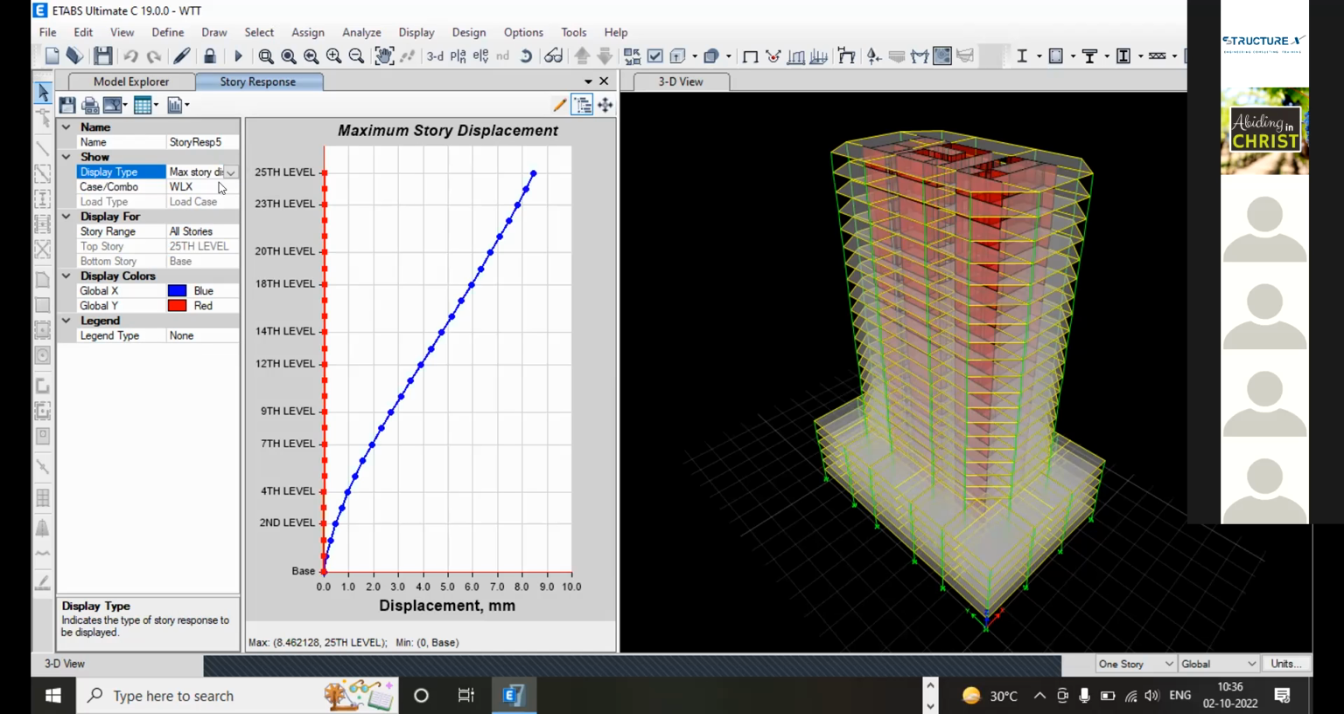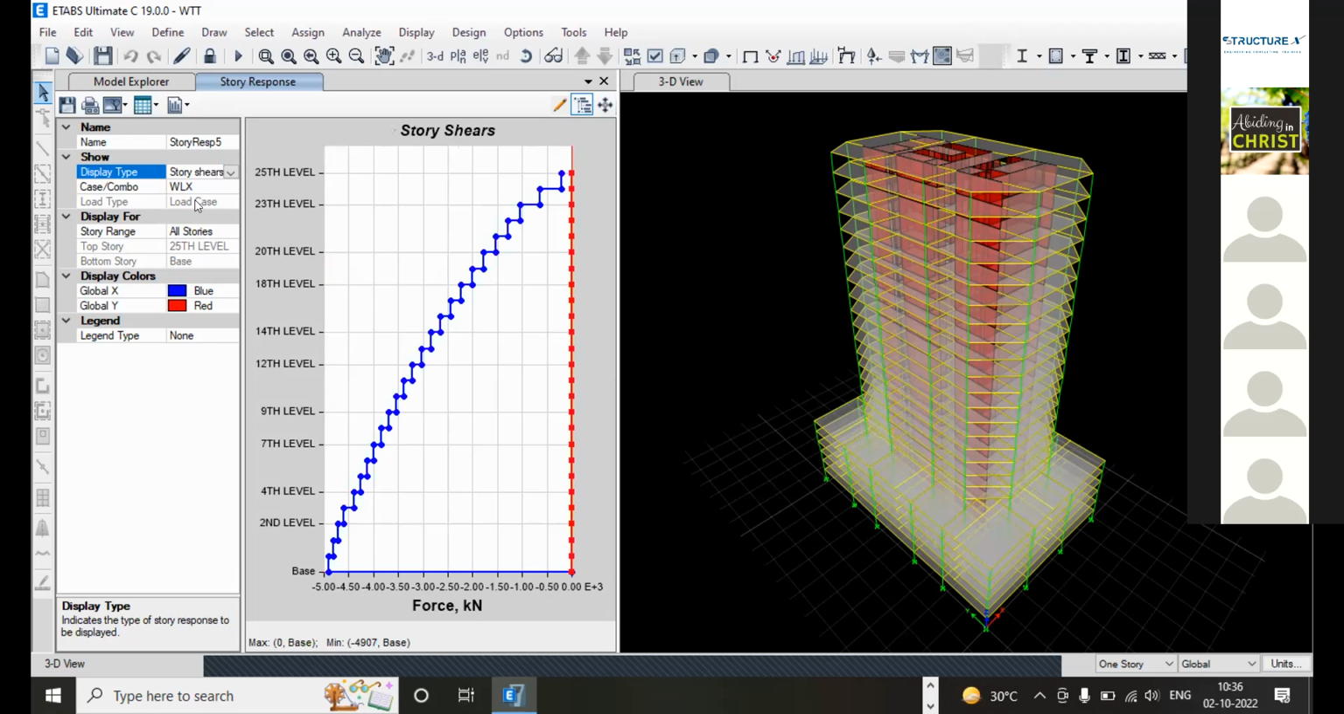It is the displacement values, WLX, story showing this one. Okay, so this is the table we can extract from this analysis, right? So with the help of this, we can interpret our results also. Can we check the displacement, overturning moment also? There is overturning moment showing this one.